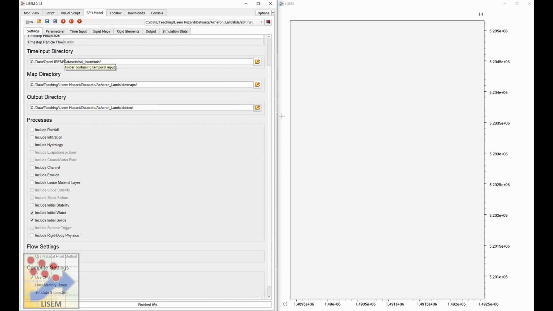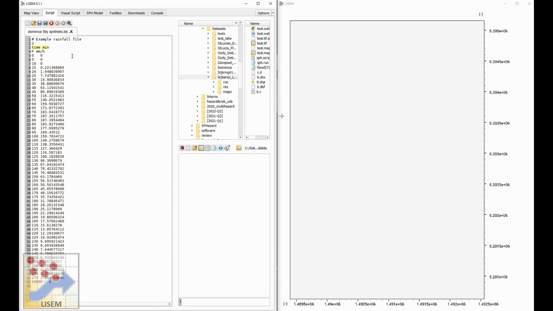The time input directory. This is the directory where LISem will try to find any time series data that is needed. In this case, that is the rainfall. I actually have a rainfall file opened in the script editor. As you can see, the format is pretty straightforward. We have one line with a description, we have the number of columns, which is 2, a description for each column. In this case, the first column is the time in minutes, the second is the rainfall in millimeter per hour. Note that the LISem model always assumes that the first column is time in minutes, and the other columns are the intensity in millimeters per hour. So the description of the columns does not matter for the interpretation that LISem gives to the file.